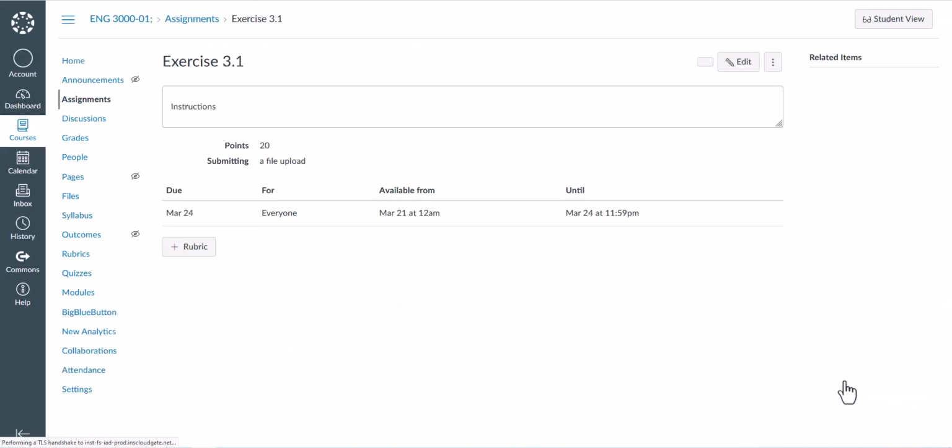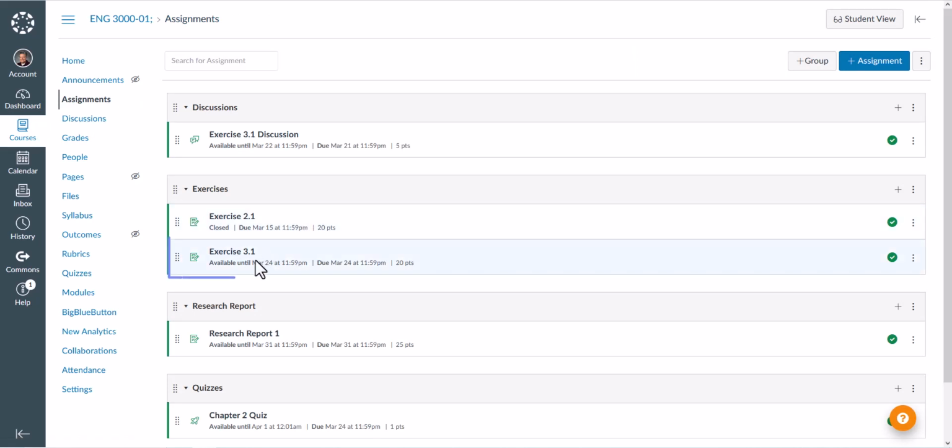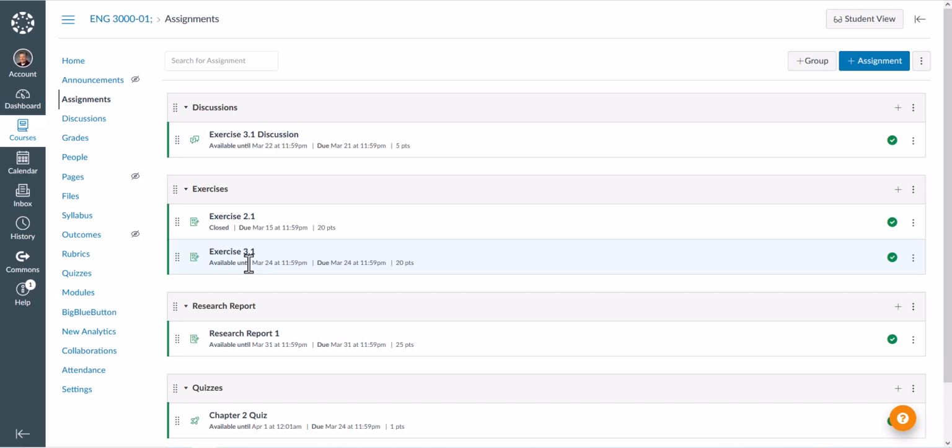And once we do that, you will see up here that the assignment has been published. Okay. And if we go back to assignments, we will see that exercise 13.1 appears in the exercises group. So now that we have our exercises done, we want to go ahead and create a rubric.